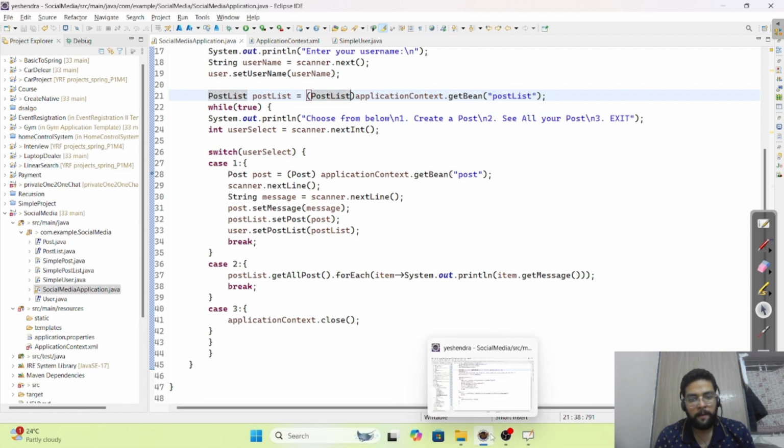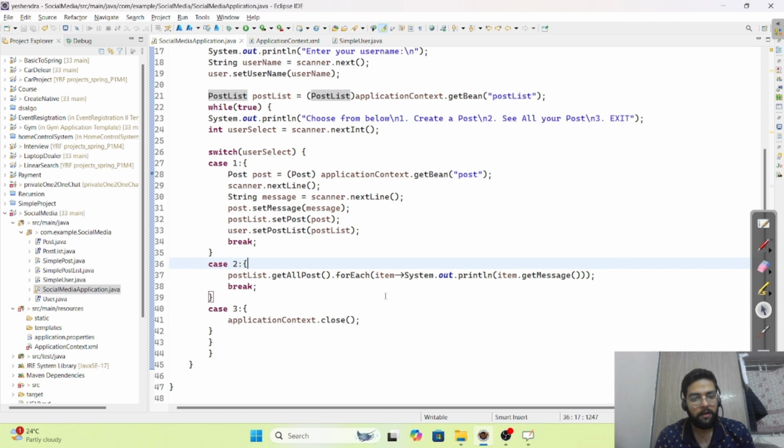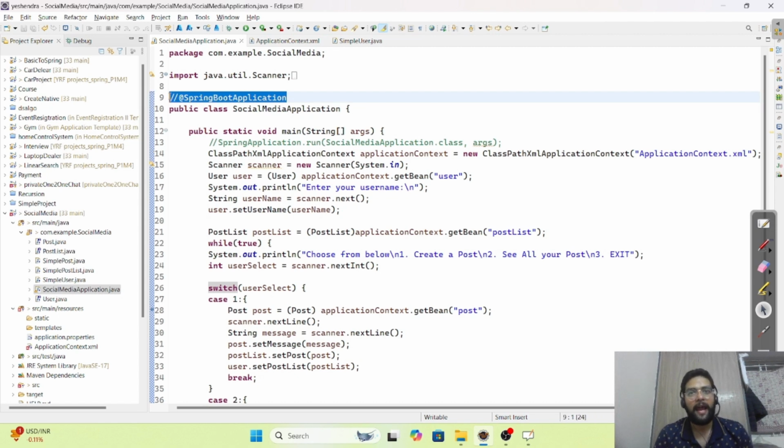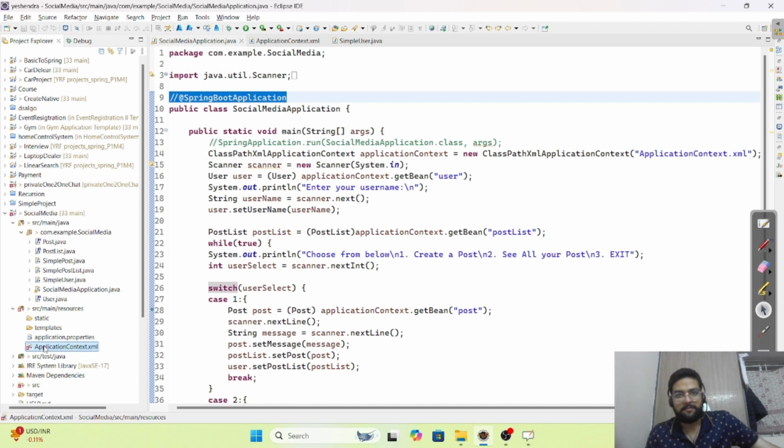Okay, I think I've just shut it down. Okay, fine. So in the next we're gonna start the Spring annotations. This is the use of Spring Boot application annotations. Okay, and we're gonna replace application context.xml. We're not gonna create it. We're gonna delete it.